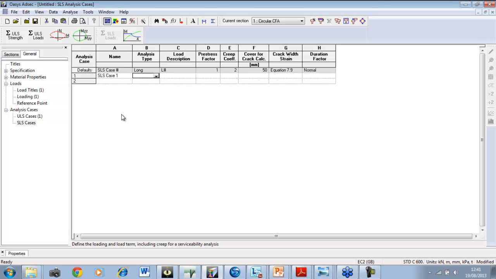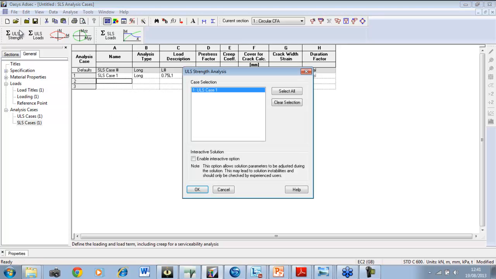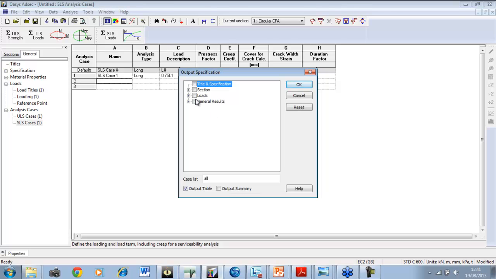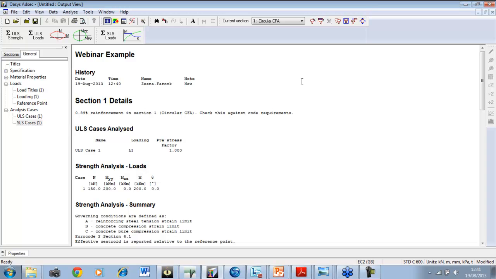For the SLS case, I'll look at long term. So I'll say 0.75 L1 for the creep. Okay, I think we're good to analyze now. So we can look at the strength analysis. Okay, look at the general results. So for example, under strength here, we can get moment capacity.